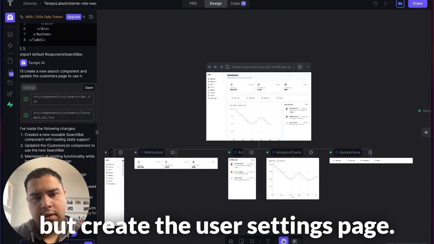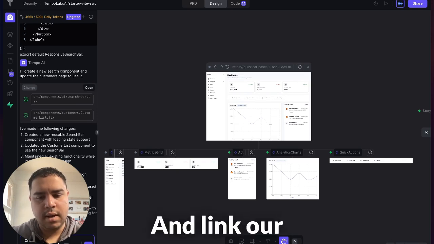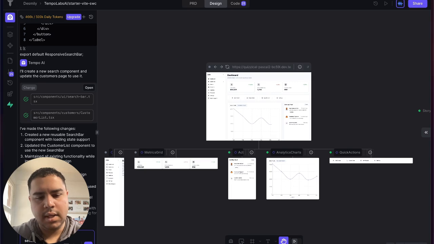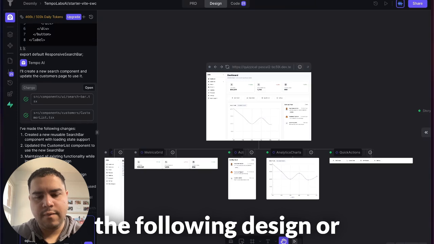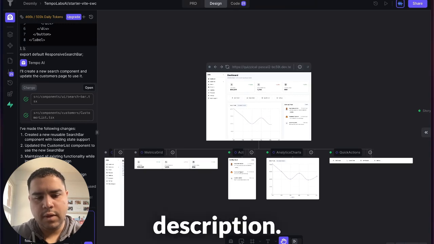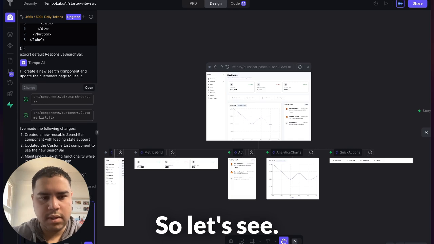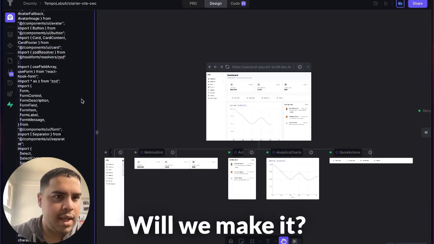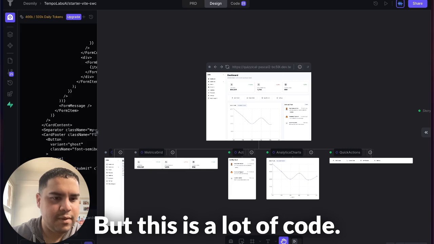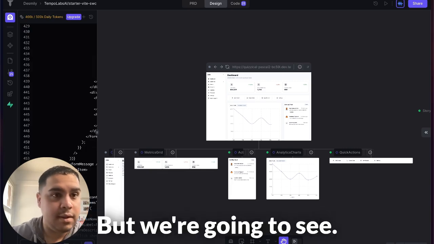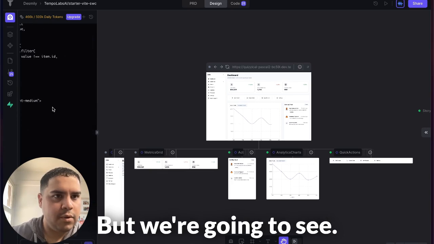the users settings page and to the sidebar's settings any option. Use the following design for this settings page. So let's see. Will we make it? I don't know. But this is a lot of code. We might not make it. But we're going to see.